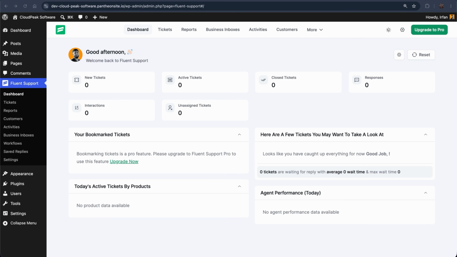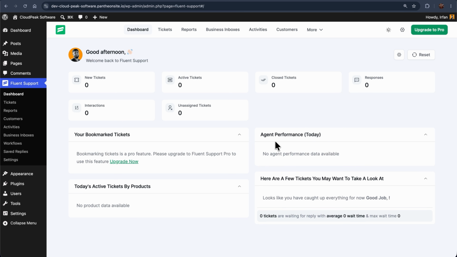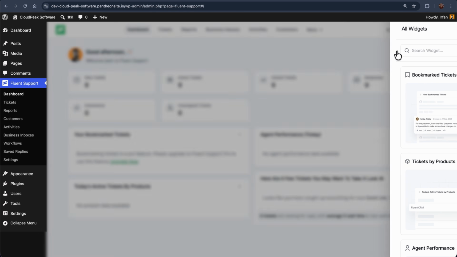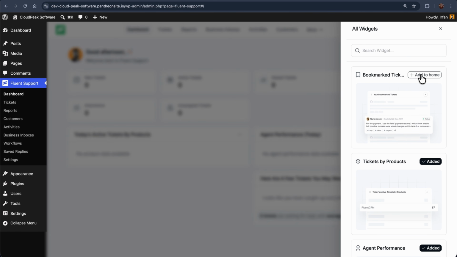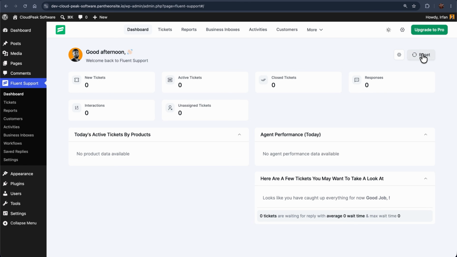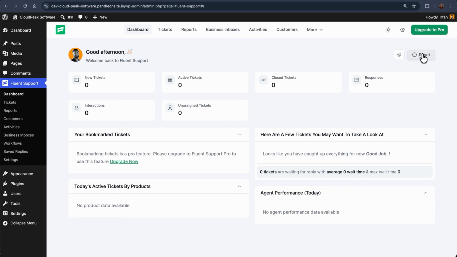Alright, for easy access, you have bookmarked tickets, active tickets by products, suggested tickets, and even the latest agent performance at your fingertips. And yes, you can rearrange the dashboard however you like. If you want something at the top, drag it there. If you don't need a widget, you can also remove it. Just untick the button and it'll be gone. And if you make any changes mistakenly, the reset button can fix things in a snap for you. That's how FluentSupport adjusts to your support system, not the other way around.